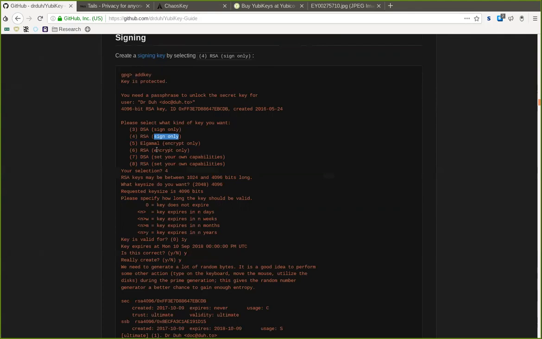So we do not need encrypt for now, and we do not need the other. It's just sign only for this one. And the key length, again, why not the maximum of 4096? That is just the most secure standard, and confirm that.